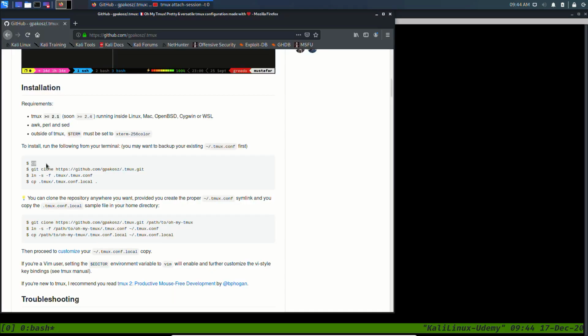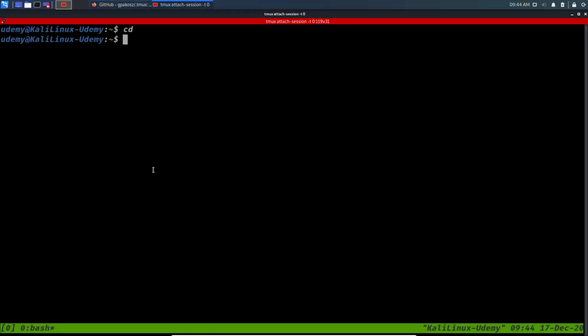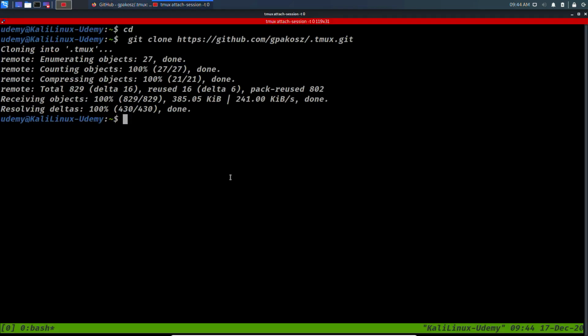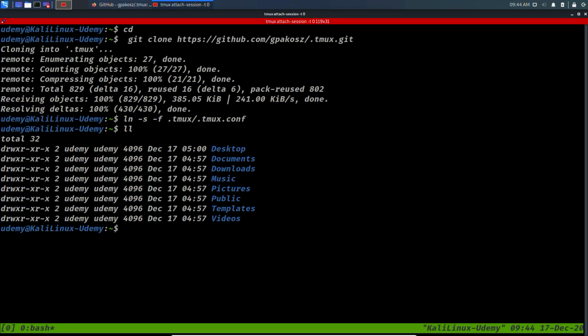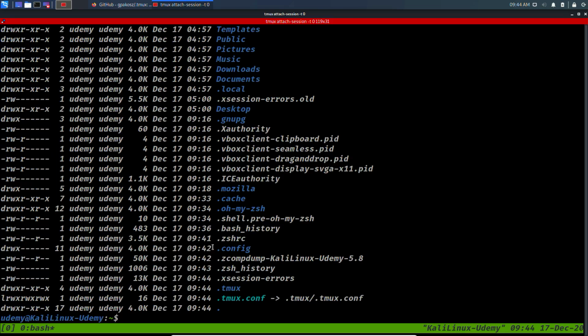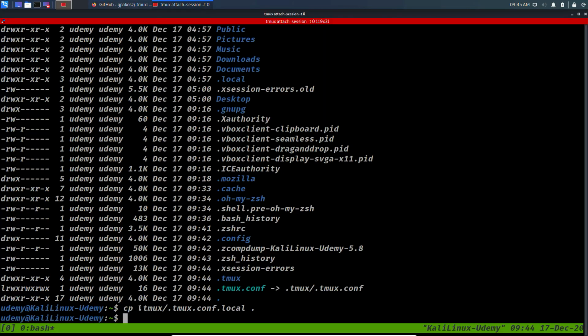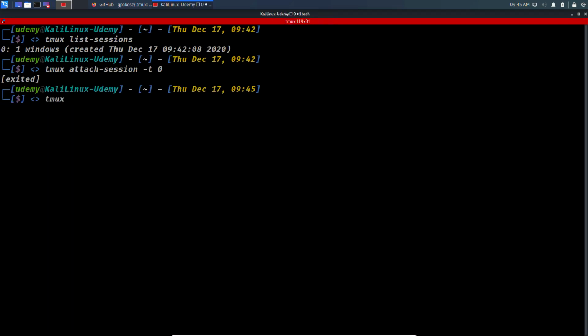So let's follow the installation. It says do git clone this. It says create a symlink. So ln is just like the shortcut in Windows, but in Linux, ln does a soft link of this folder to this file. So let's do it. If I do ls -ltrha, as you see, this address is pointing to this file here. And we have another file called tmux.conf.local, and we want to copy it to the current working directory from this folder, .tmux.